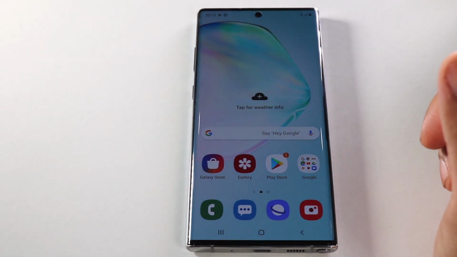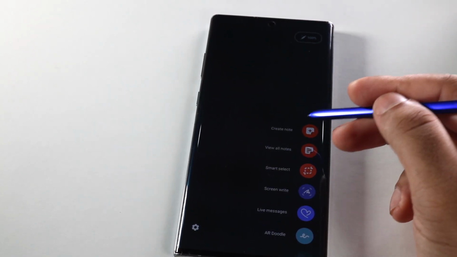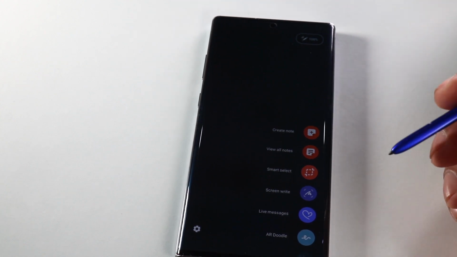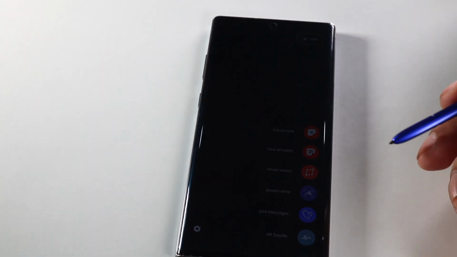Today we're gonna look at tricks and new features on the new Samsung. So we're gonna take the pen out. First of all, you have create notes and view all notes, smart select, screen write, live message and AR doodle.